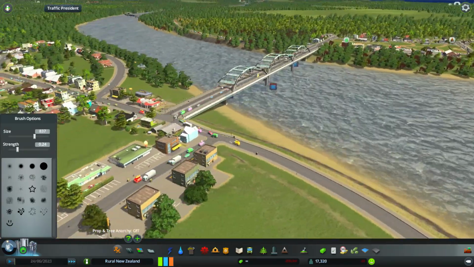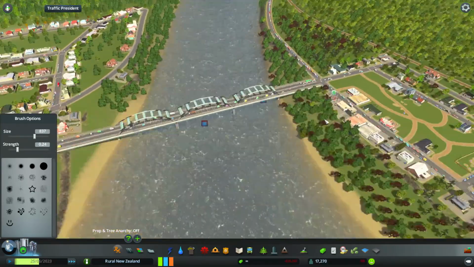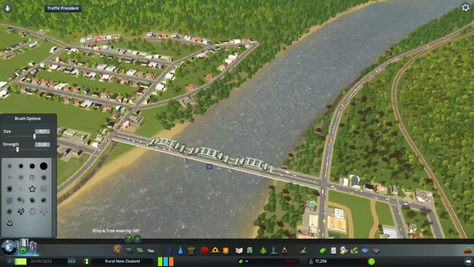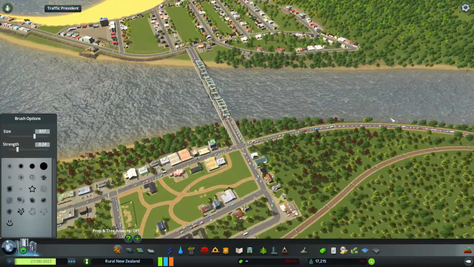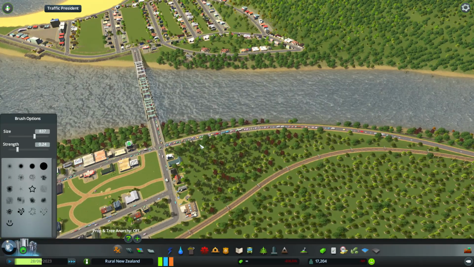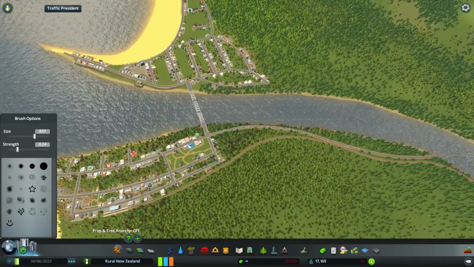Traffic is going to be a little bit of a nightmare along here, but hopefully it will sort itself out. You know, obviously I built everything at once, so there is going to be a tail back of traffic to deal with. But that is okay, that will sort itself out.